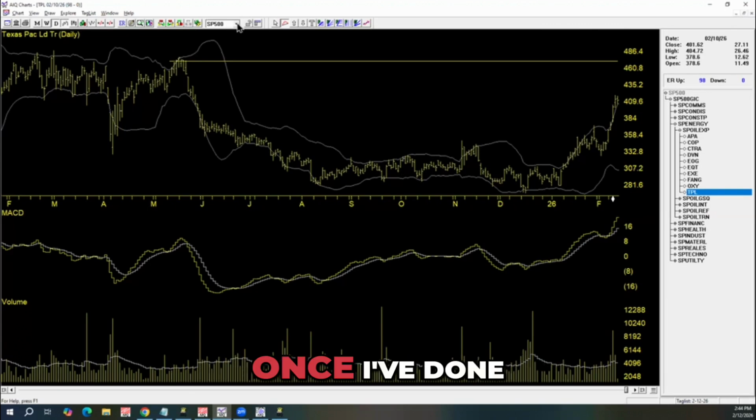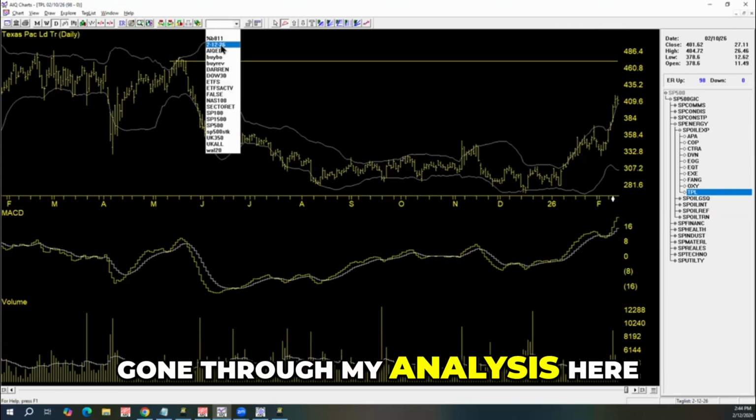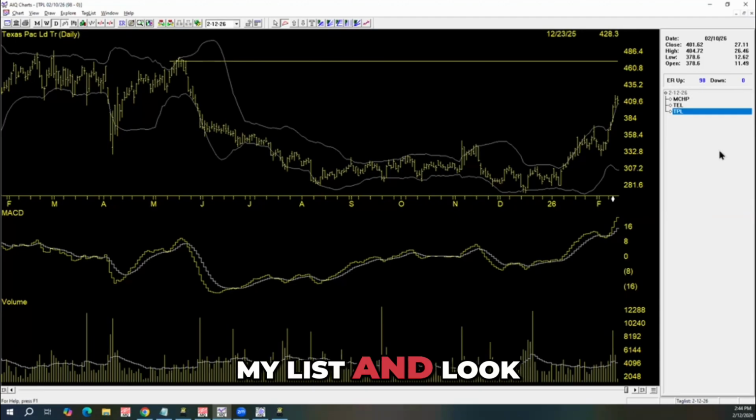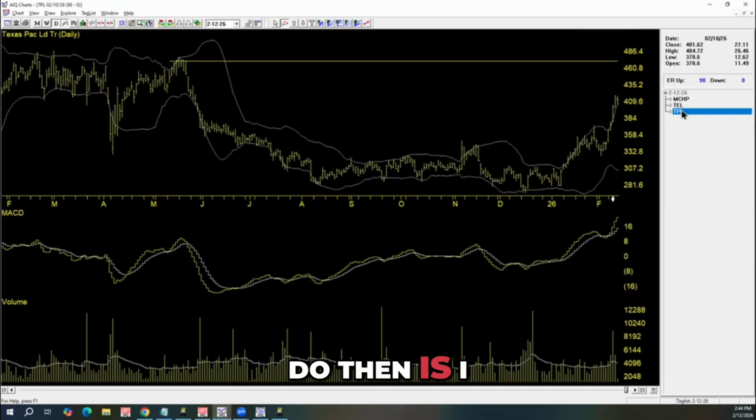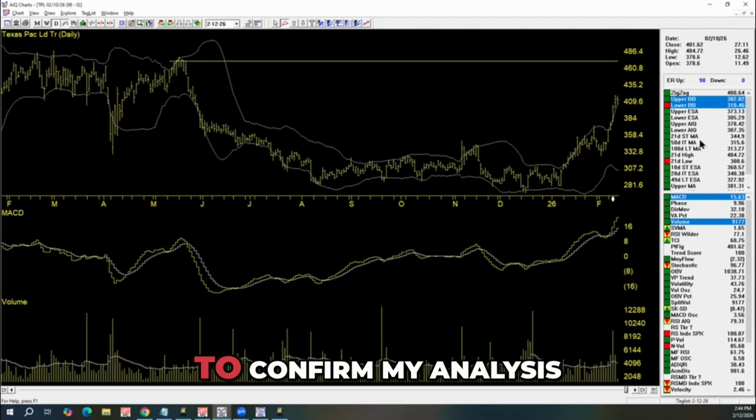So remember that list. Once I've gone through my analysis here, I go back to my list and look at the 3 stocks that are in there, the 3 stocks that we tagged. So what I can do then is use other indicators to confirm my analysis before I make a trading decision. And that's just one way of slicing this pie.